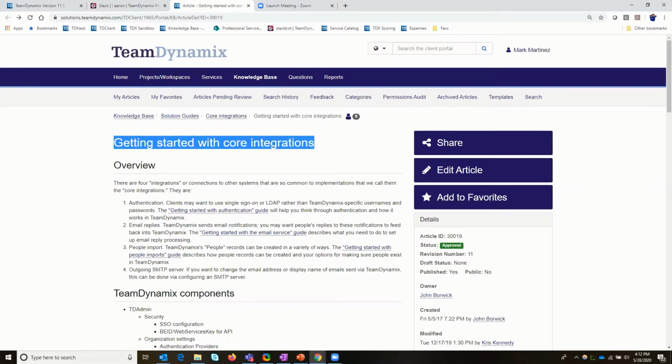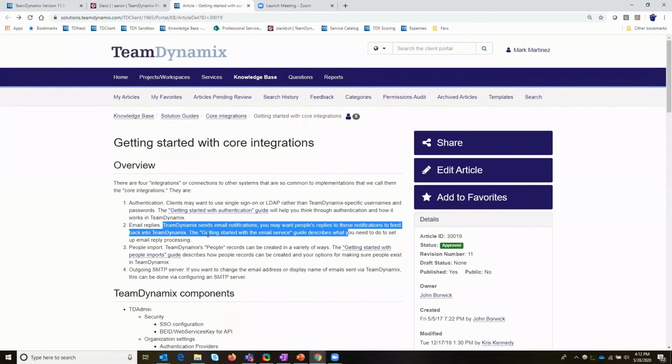So this sentence here probably says it better than what I just did. TeamDynamix sends email notifications out. You may want people's replies to these notifications to feed back into TeamDynamix. If so, that would be setting up this email replies service.